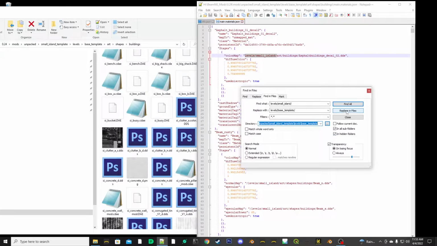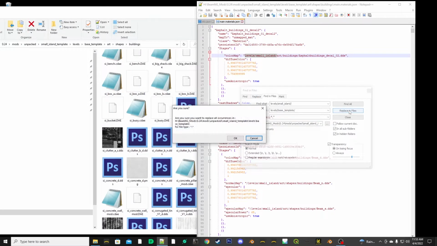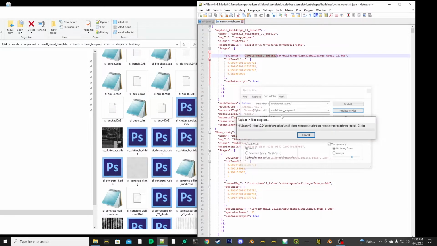So I'm going to do replace in files. Again, we're here within find in files, replace in files, not the standard find and replace. So it's going to say, hey, we're going to do a lot of work here. So I'm going to click OK. And it's going to start going through all of those text-based files and doing the updates for us.